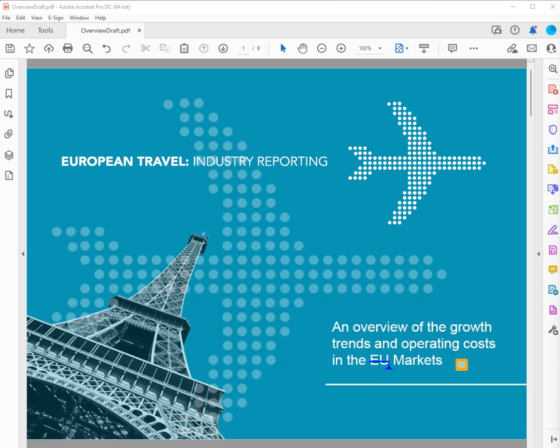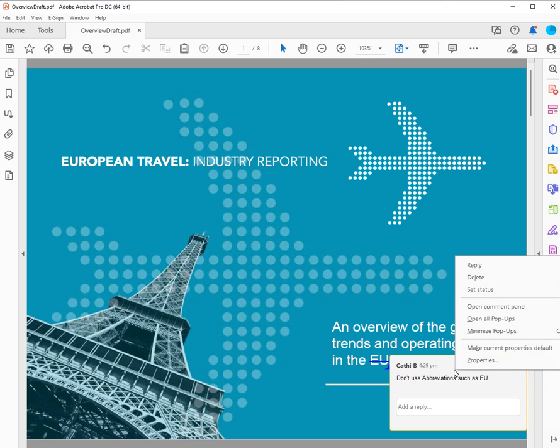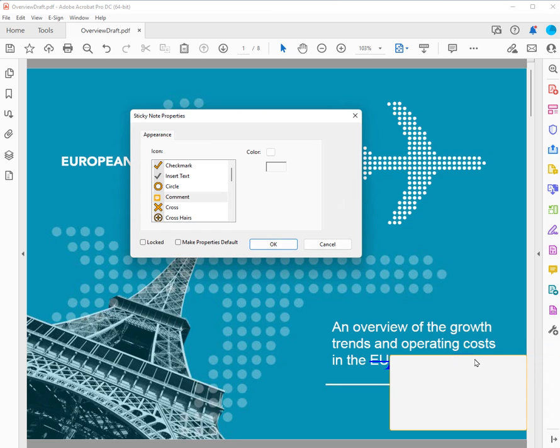Now, when it comes to comments, some people like to improve the appearance of a comment. And it's quite simple to do that. For example, if I right click on this particular comment here, I can actually go into properties. And when I go into properties, I could change a sticky comment from looking like this particular symbol to any of these symbols listed. And so you may have a preference for how you want your sticky comments to look.